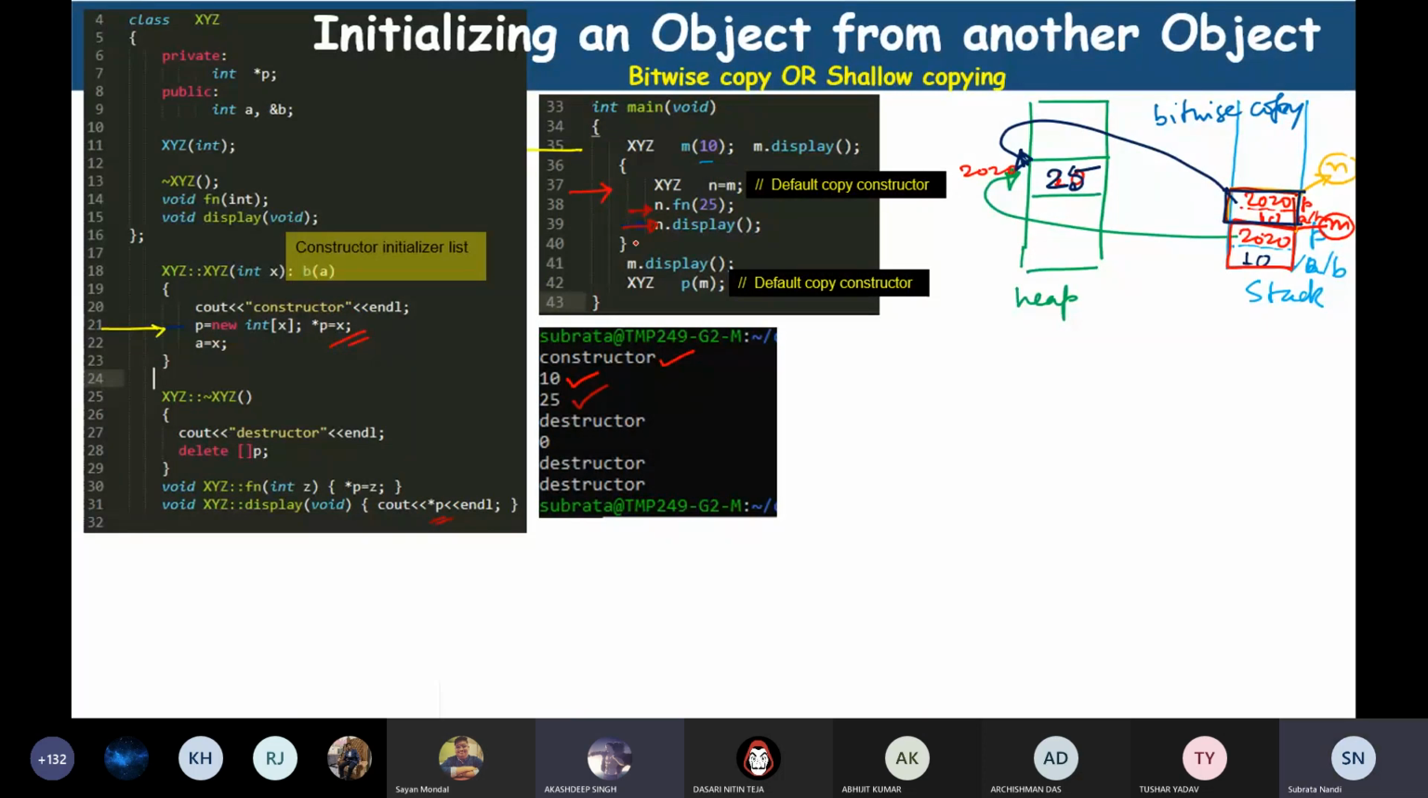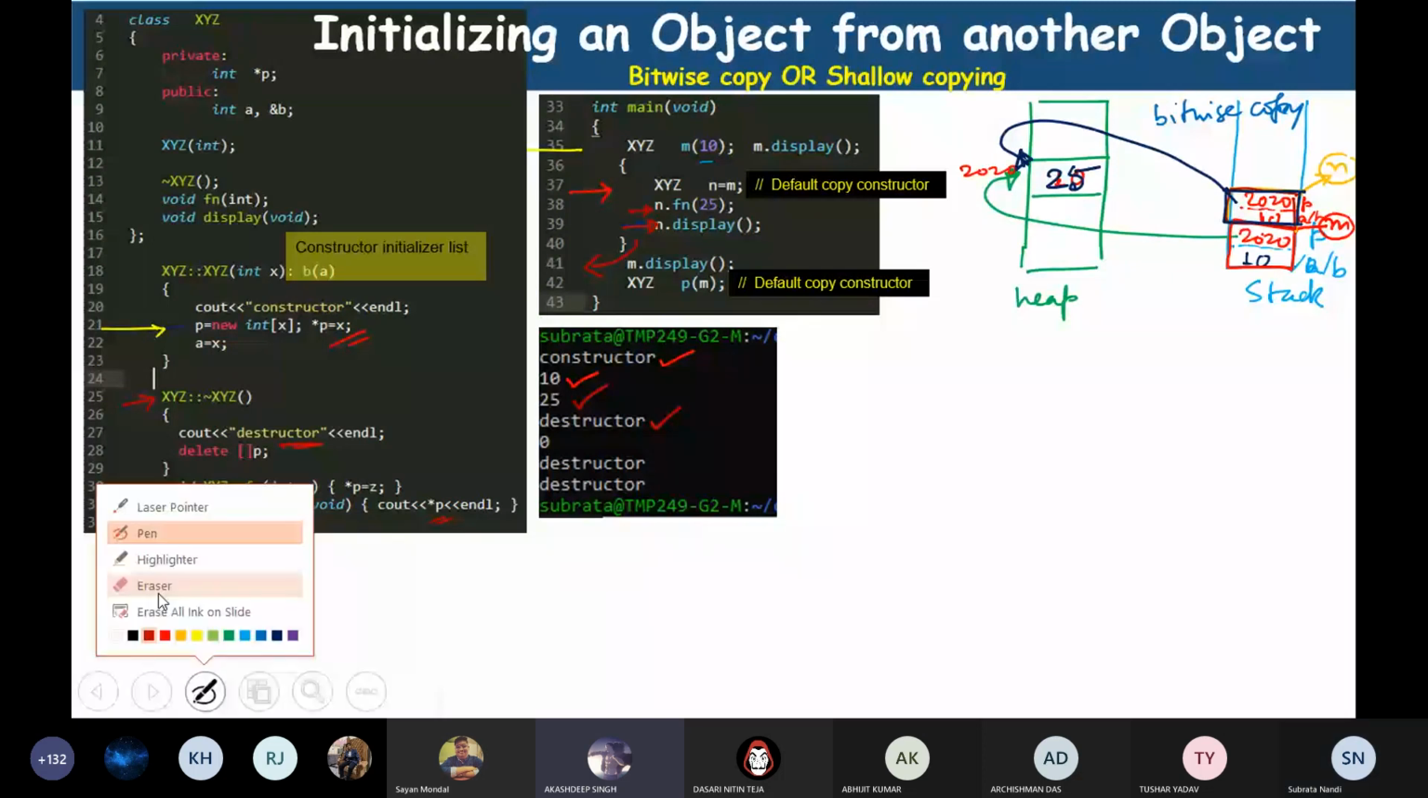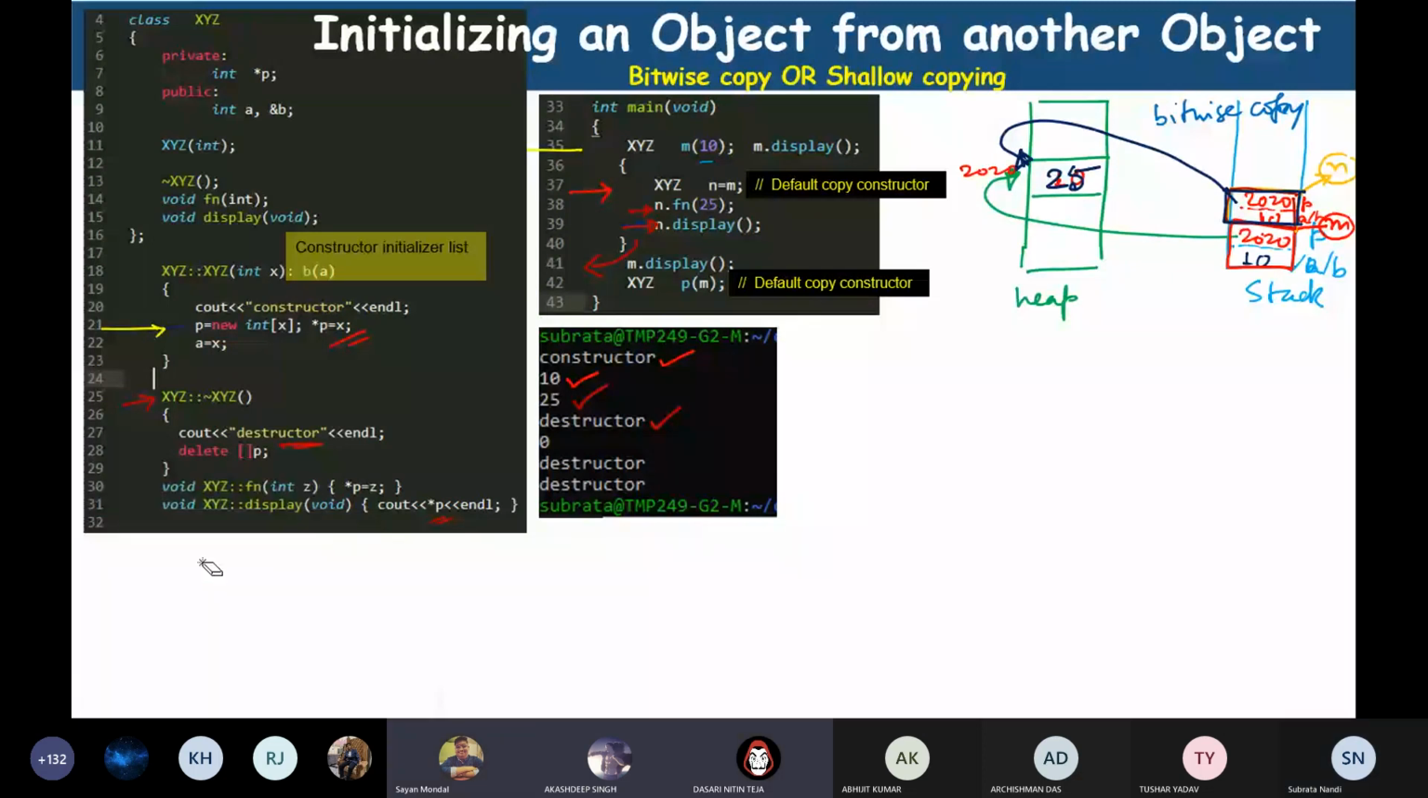And automatically when the control comes out of it, there is a destructor and it will be invoked. And what will it destroy? It will destroy n, the object n. That's why this destructor is invoked, because it shows that the destructor is invoked, right? But what do you think? What does this destruction of the object n mean? Which of the space will be deallocated? Heap.